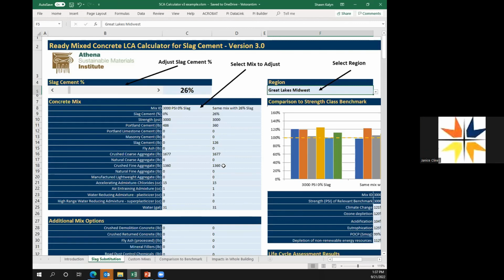Okay, so we have another question. Is the tool available without charge? Could it be applicable anywhere such as South America?